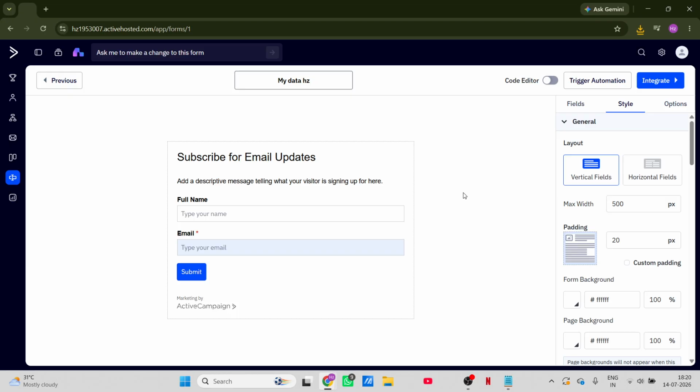That's it. You've successfully created an email capture form in ActiveCampaign. Now, all you need to do is promote it and watch your list grow.